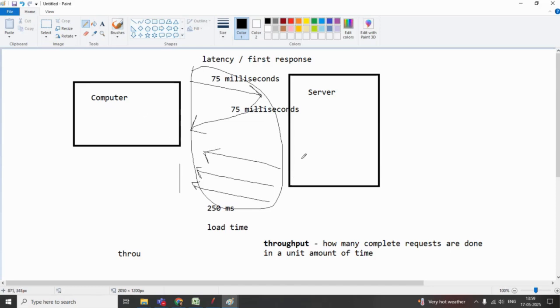On the way, it has been destroyed. So these two requests are incomplete. Eight are complete and two are incomplete. So that is known as throughput.